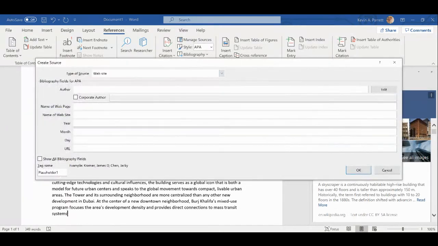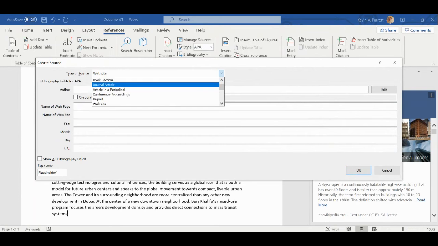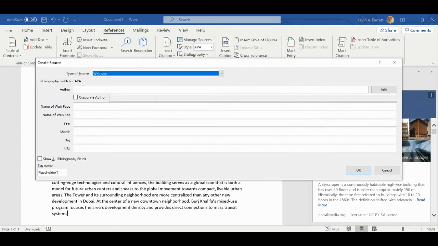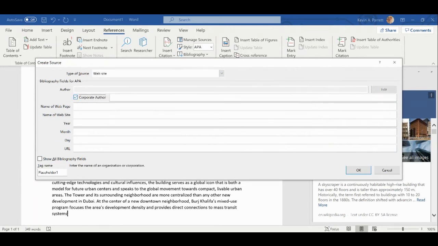Again, it's going to be a website. Now, of course, if you're doing this at home, you may get something from the library, maybe a periodical, a book, or something else. You would just drop this arrow down and pick which one that would be. Okay, it's going to be another corporate author. And this is that corporate author right there. The web page would be this as well. The website.